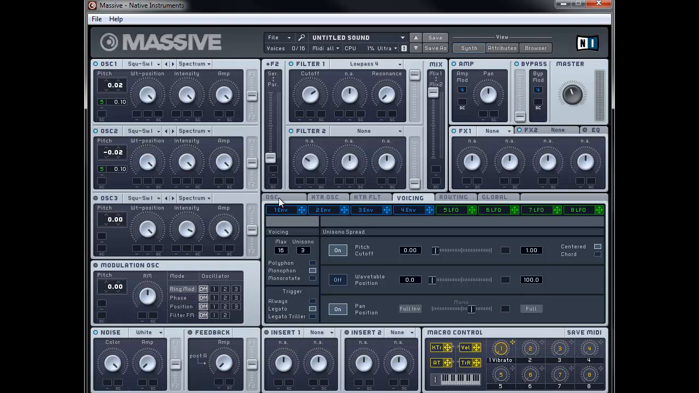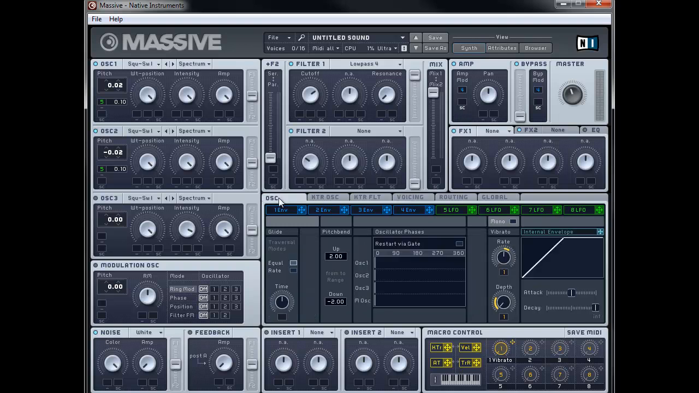So we're going to go to the oscillator tab, and we're going to make a couple of changes here. We're going to change this to rate instead of equal, and we're going to select mono up here. And we're going to change some things here. So we're going to push this one up slightly to give us slightly more rate, and we're going to push this one down a little bit.